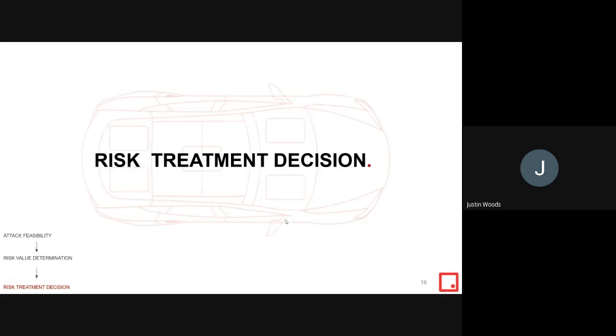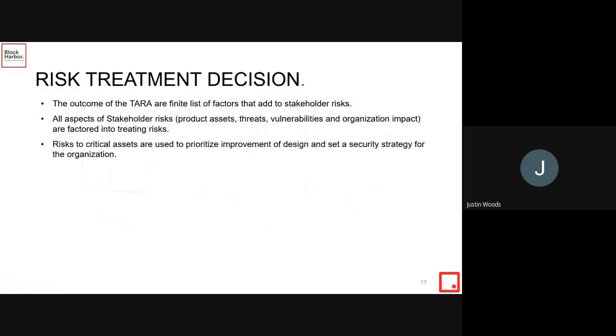So now when you get to the risk treatment decision, you match those out. And now you have the outcome of the TARA. They're going to have a finite list of factors that add to stakeholder risks. And all aspects of stakeholder risks, so product assets, threats, vulnerabilities, and organization impact, are all factored into treating risks. Risks are also critical to assets that are used to prioritize improvements of design and set a security strategy for the organization.